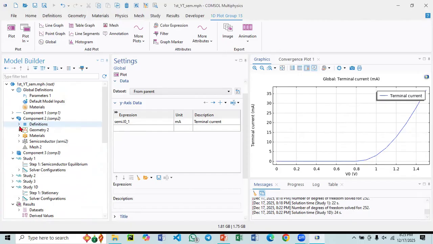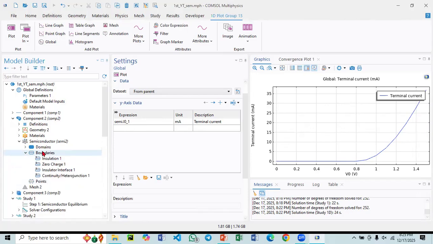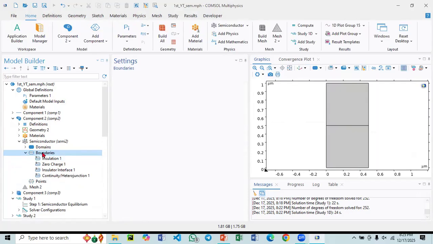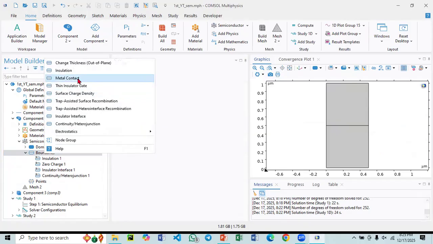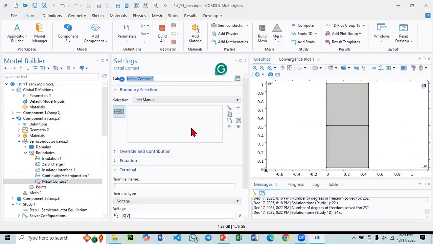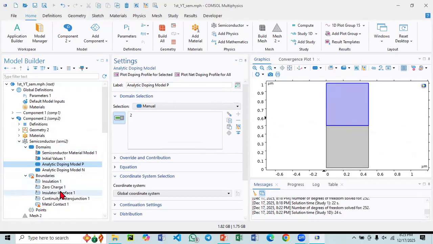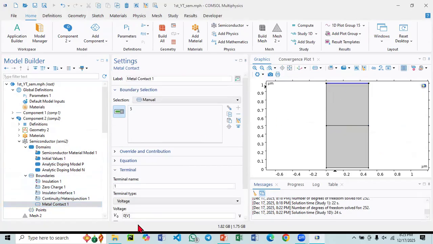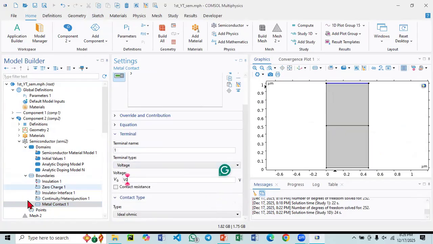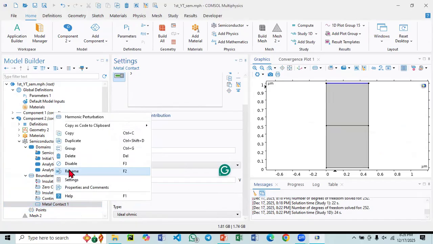And you can simulate it for the case of 2D as well by doing the same thing. From boundary, you have to select metal contact. So this one may be P type, right? Let me check. So this one is actually P. So metal contact here. You have to select V0, right? Okay, everything's fine.